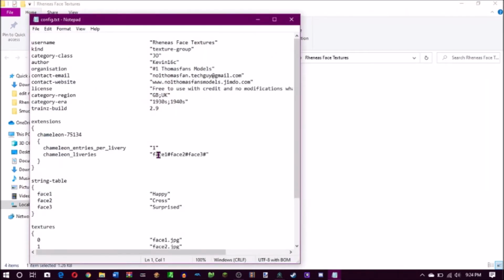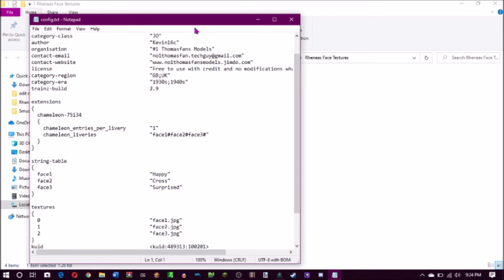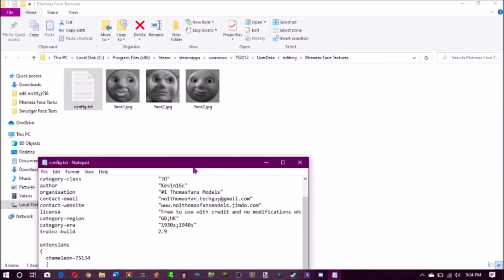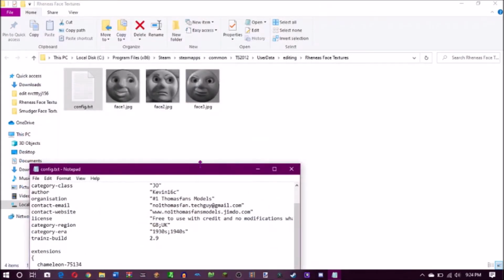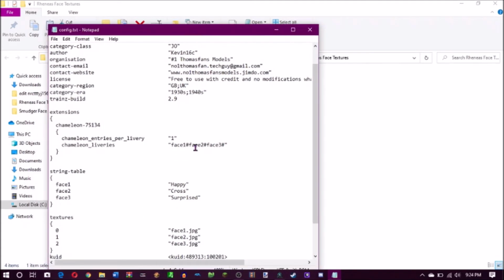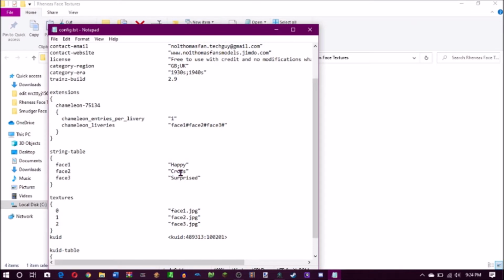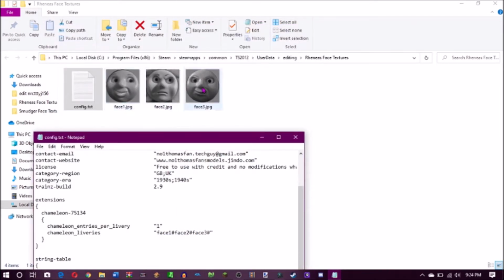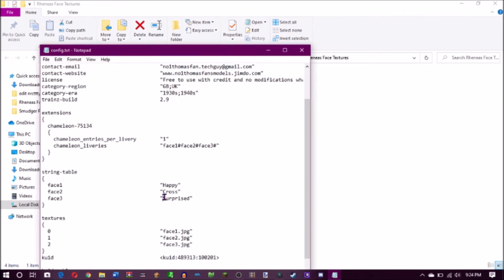And let's go ahead and go to the configuration file. And if you want to change the face names, all you need to do is just go to the faces. There's happy, cross, and then that face, which I'm just gonna name Mischief. I before E. Alright, so now that's done, it's just a little change that I wanted to do.